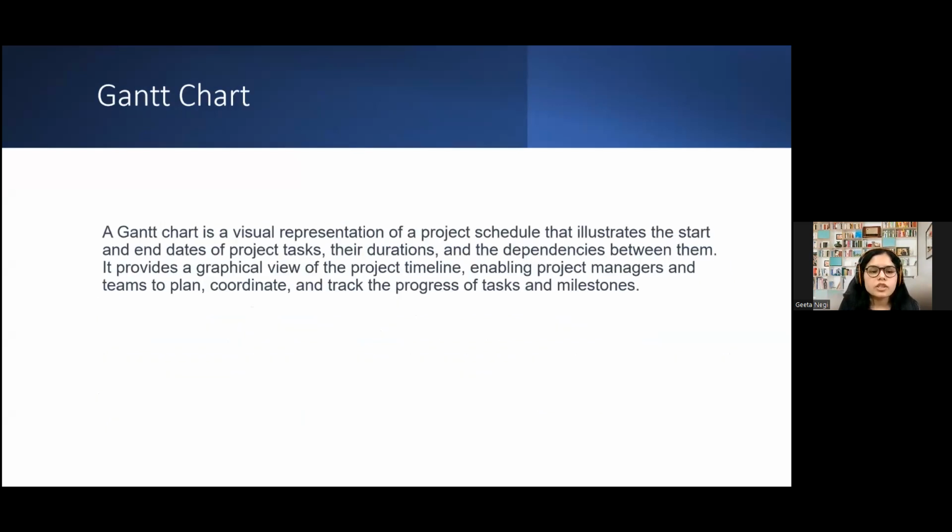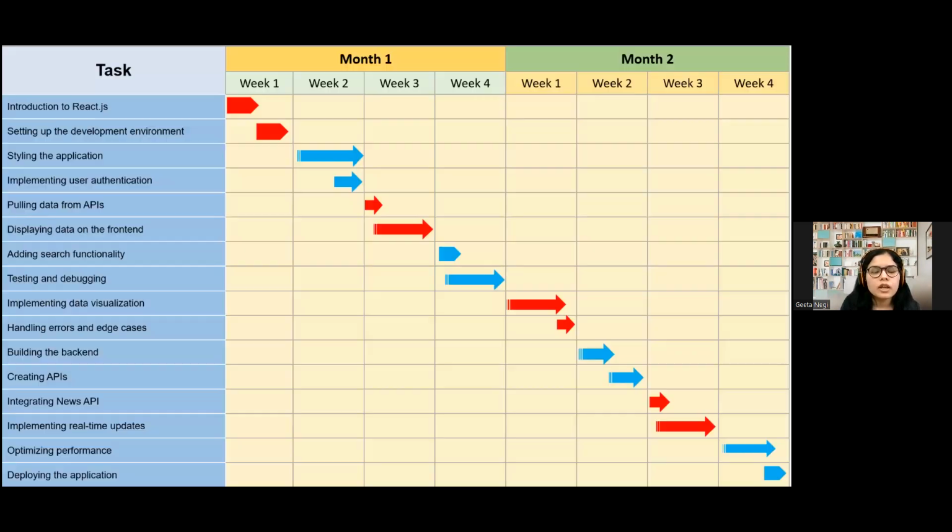Now, what is a Gantt chart? A Gantt chart is a visual representation of a project schedule that illustrates the start and end dates of a project task, their duration, and their dependencies between them. Now, project manager is responsible for a project timeline and dividing the task among the team members. Suppose as a web developer, I needed to create a website within a 2 month duration using this project timeline. Now let us look at the task.